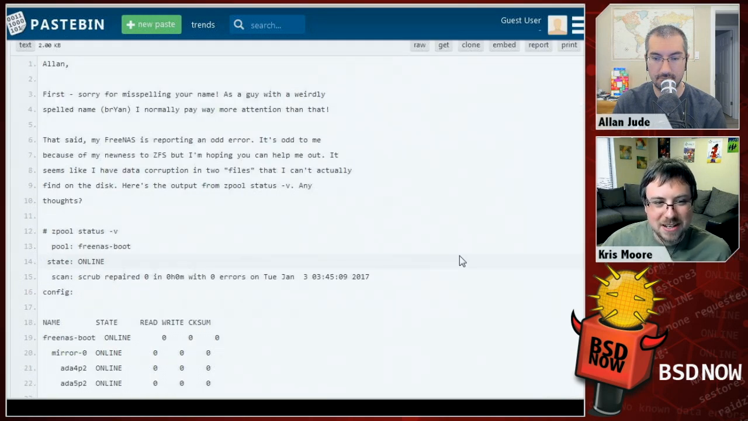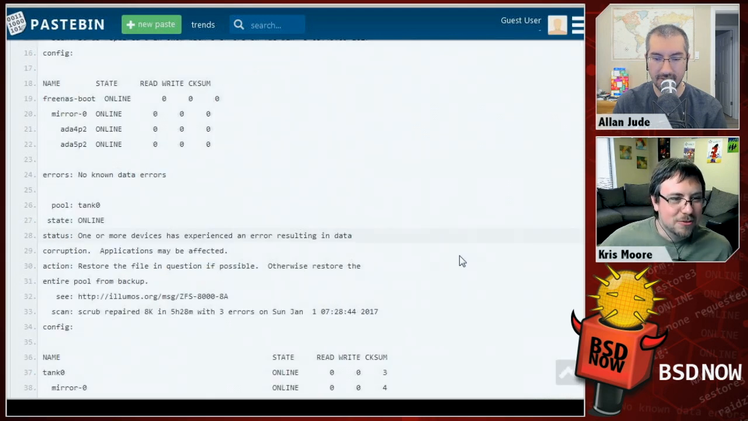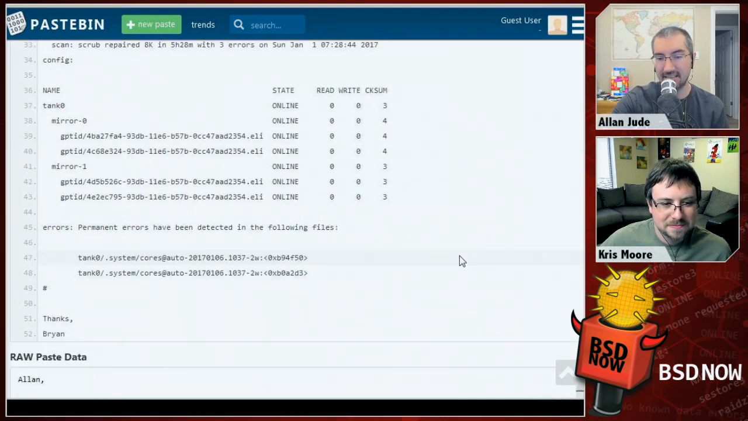It seems like I have data corruption in 2 files that I can't actually find on disk. And he gives us the output from zpool status. Any thoughts? So in particular, we see the 2 files that are having errors are actually files that have since been deleted. The blocks that are having the errors are actually in the file system tank0/.system/cores. This suggests they're kernel crash dumps.